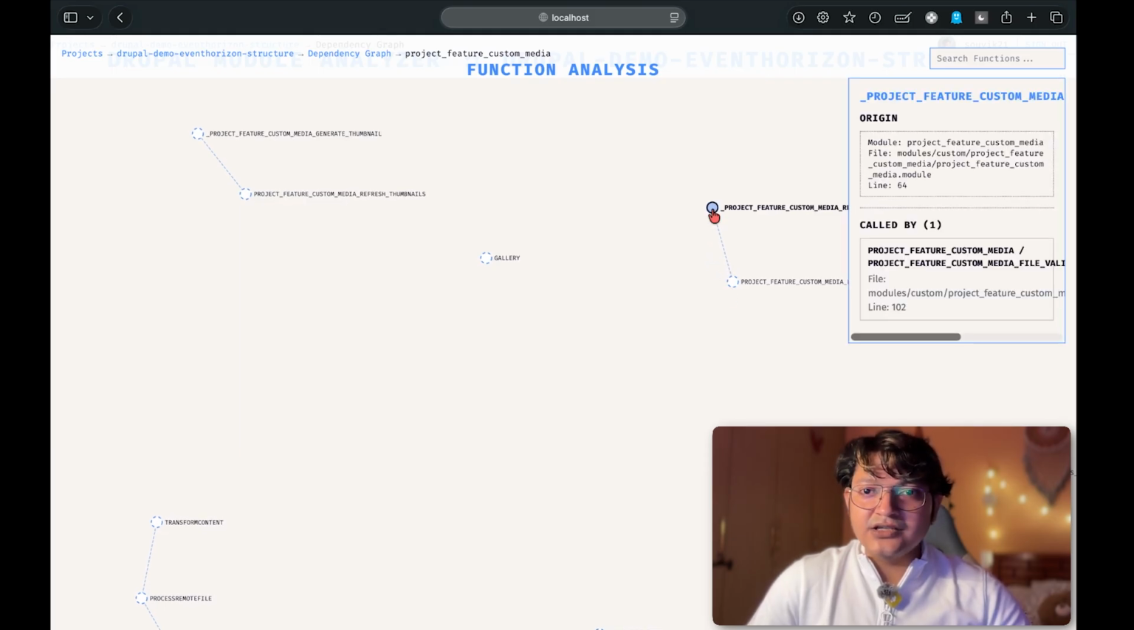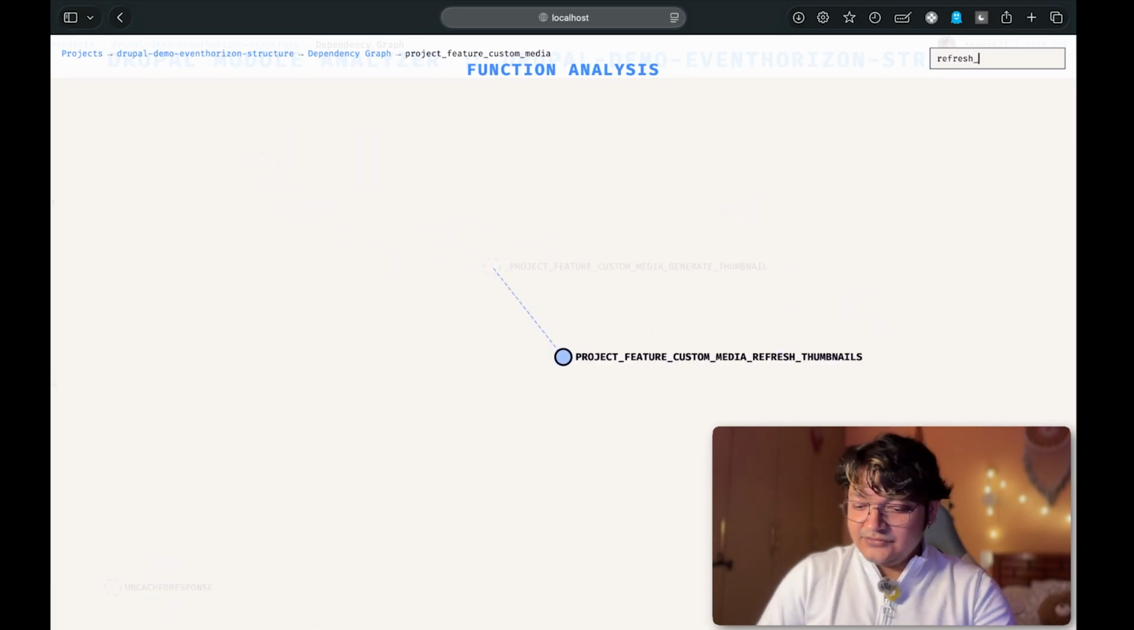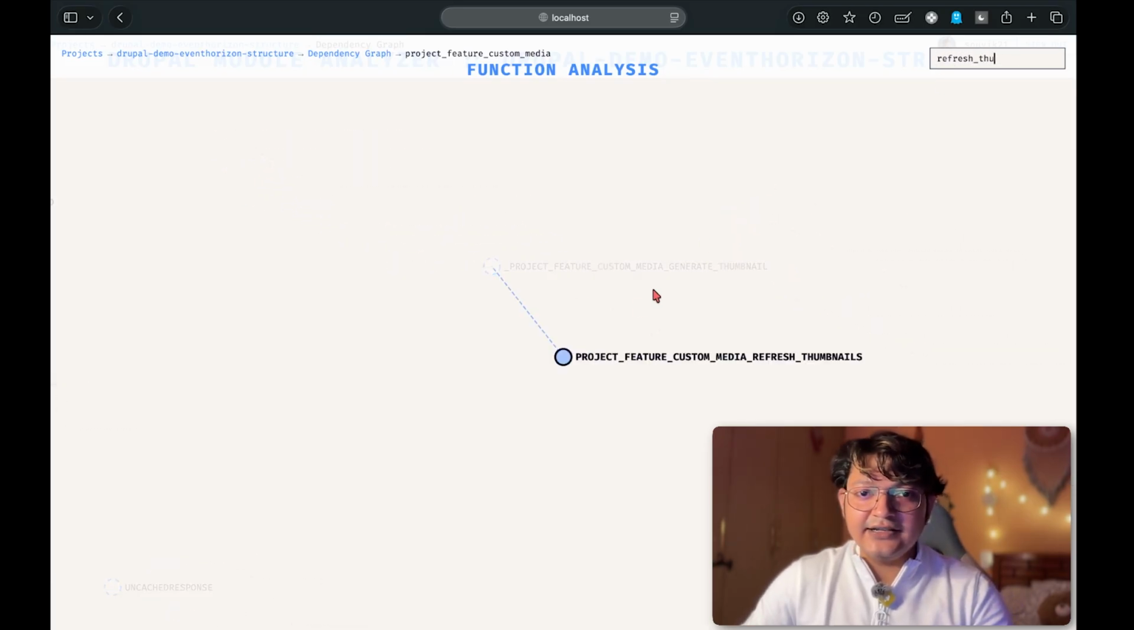Clicking on a particular function will give you some more information like its origin, where it is called by, and the line number itself. You can search for the functions as well. Let me see, refresh_thumb. Yeah, you can see over here that gets highlighted.